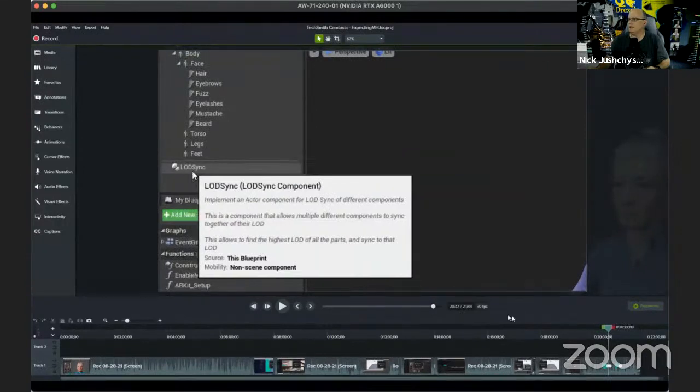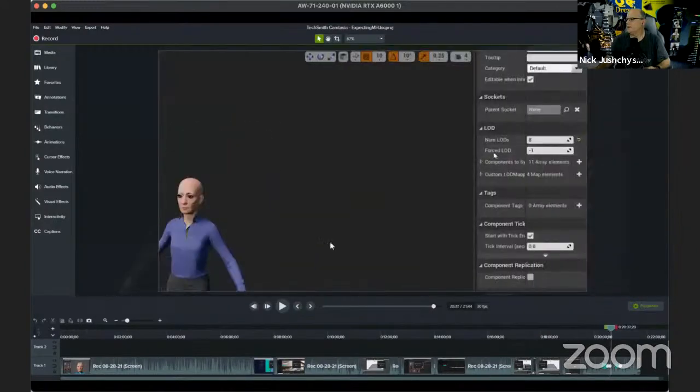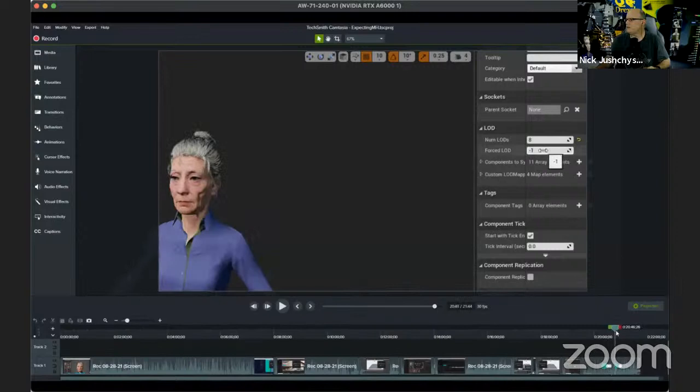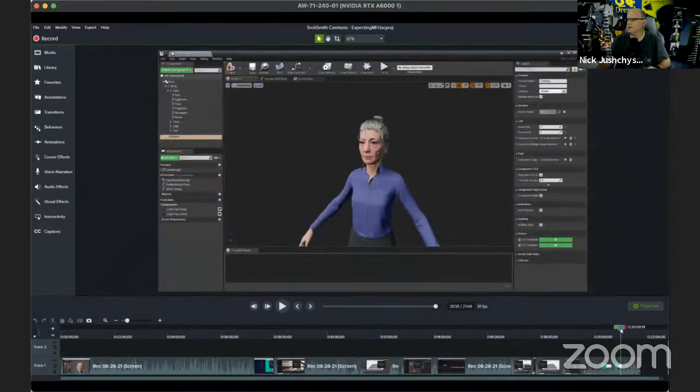So on the right-hand side, there's a LOD sync. And when you click that, over on the right side, you just change this Force LOD. -1 means work that automatically. So right here, she's on a lower level of detail. And I just type in a forced LOD of 0. And that'll ensure that now she will be at highest detail, regardless of what size she is on the screen.